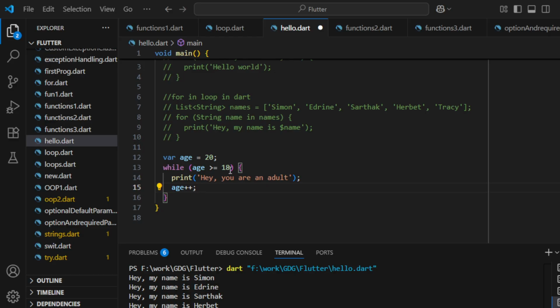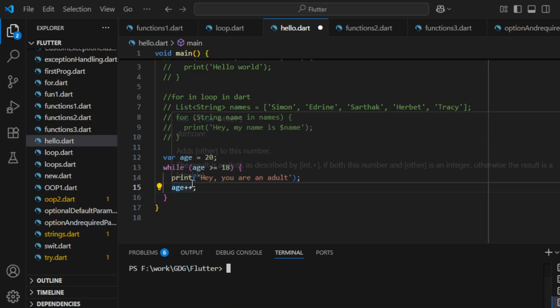This doesn't make much sense, but let's just do it. Let's see, will this program run? Who can predict what the output of this program will be? I've initialized age and given it a value of 20. And then I'm saying while age is greater than or equal to 18, it should print, hey, you are an adult. And then I'm saying increment age. So who can predict the output for this program?